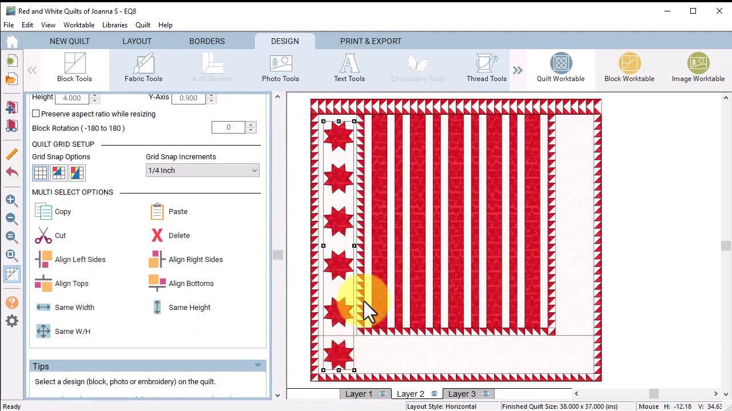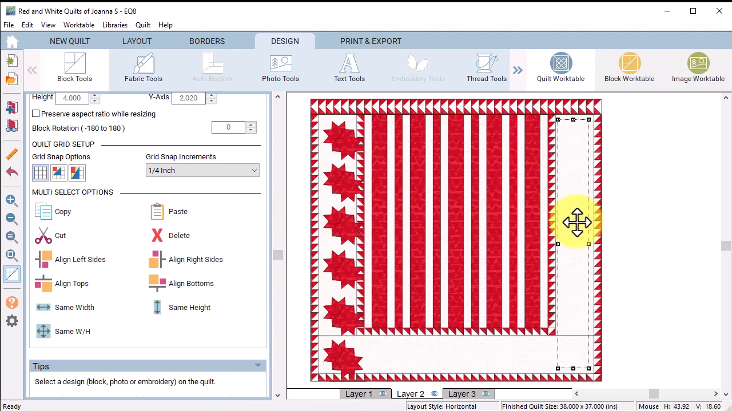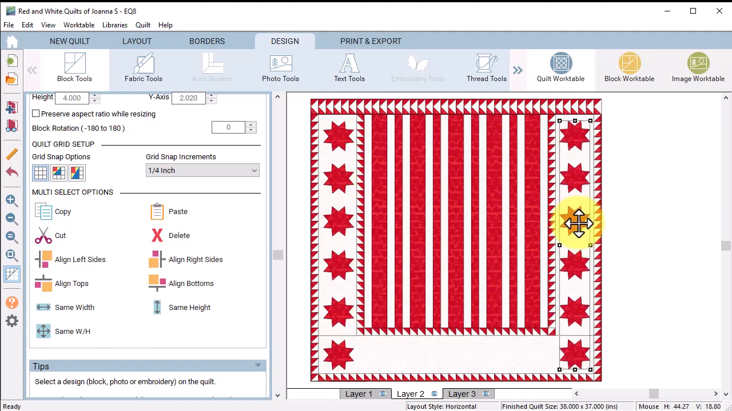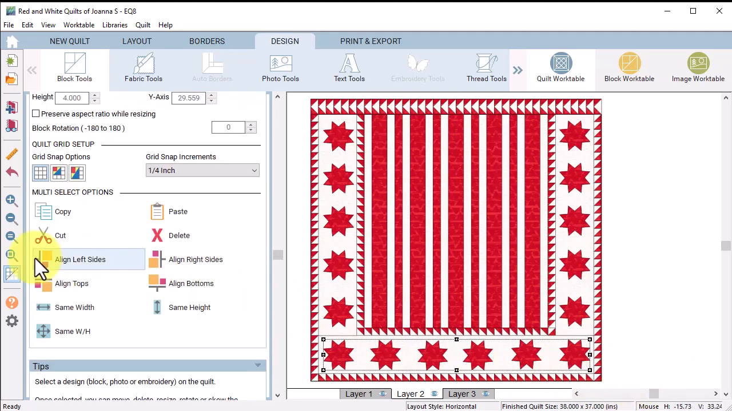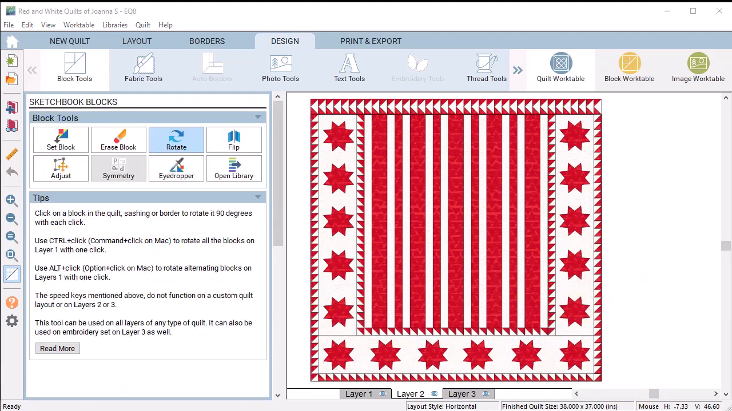and drag the crosshairs to move the group to the right border. Do your best to put them in approximately the same place that we did on the left border. Select one of the bottom stars and select Copy followed by 4 pastes and position along the bottom border. Drag a box around all of the stars on the bottom and select Align Tops.